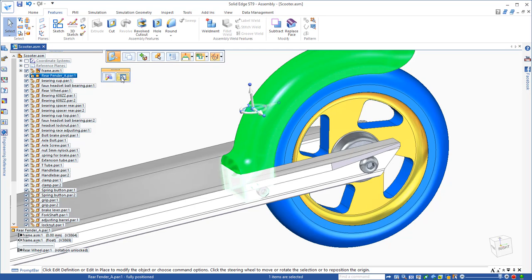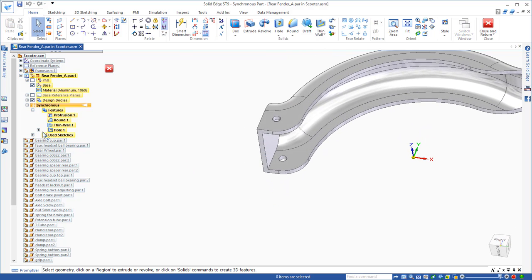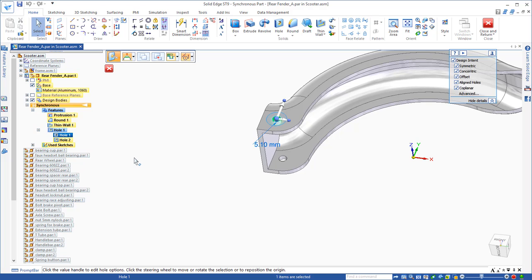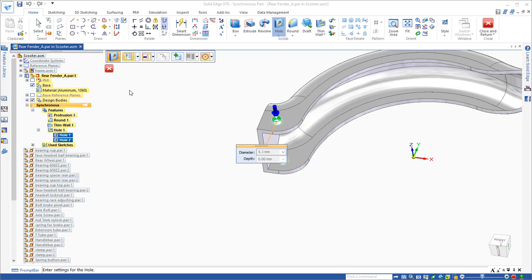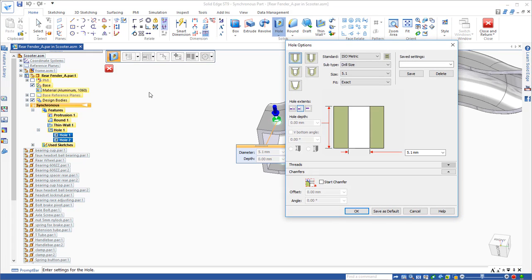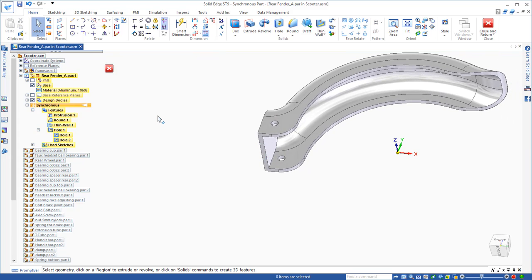And when I go back and I look at the fender, it's not just a simple Boolean subtract, it's actually now an editable hole that I can come in here and edit as a hole feature. And right now it's just a drilled 5.1 millimeter, but I could actually make that a general screw clearance for an M5 screw, which is really 5.3 millimeters on a close tolerance fit. And it modifies those holes for me. So now it's an actual screw clearance.